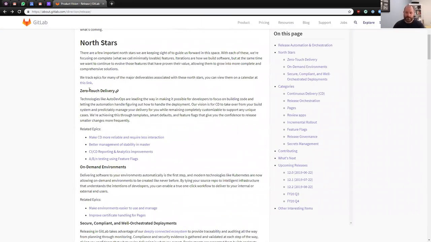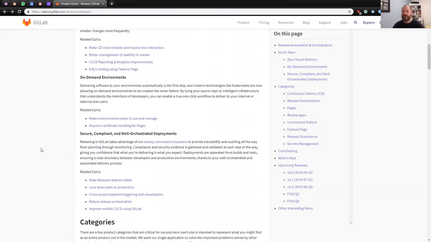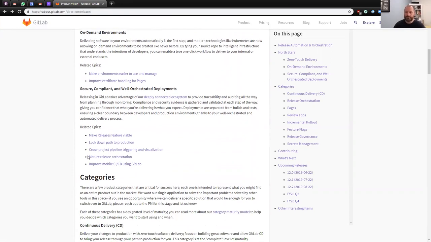Feature flags is a big part of the North Stars for release, and A/B testing and incremental rollouts using feature flags is tied to that as well. Environments is also part of the release stage. So making environments easier to use and manage. Certificate handling is just making it easier as well. But making environments easy to provision, making review apps easier to use is a big part of that.